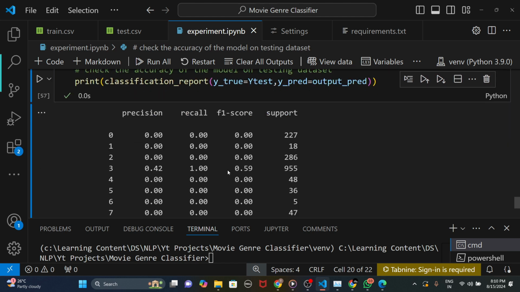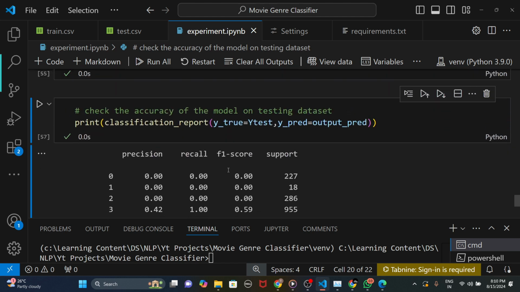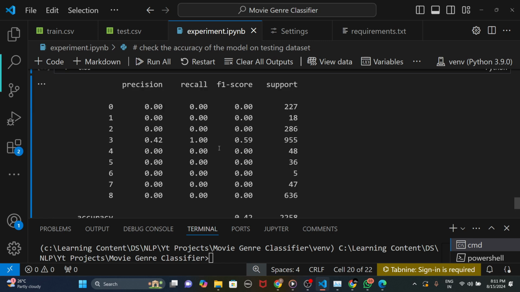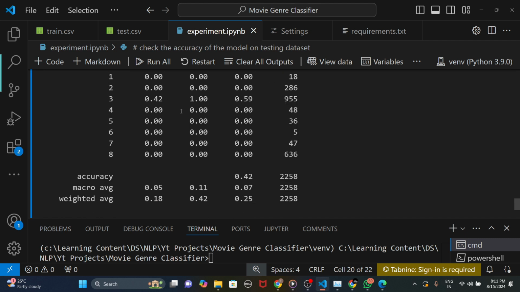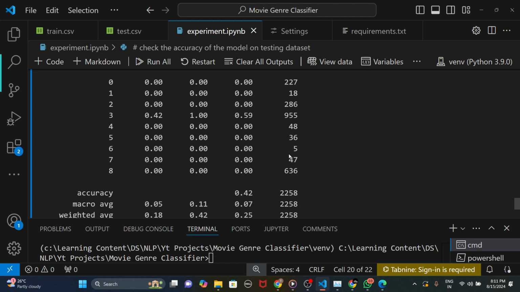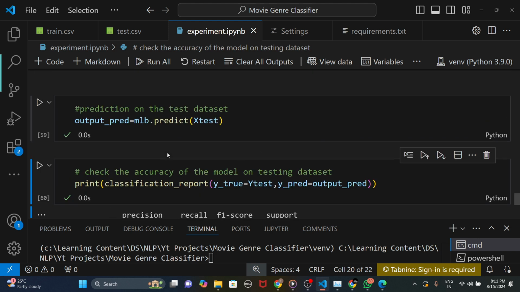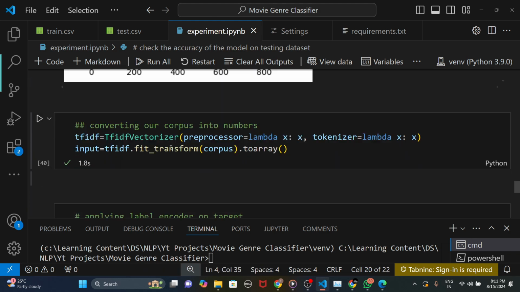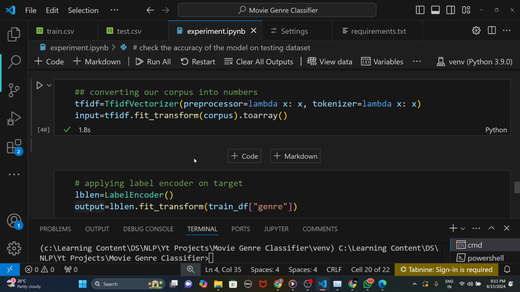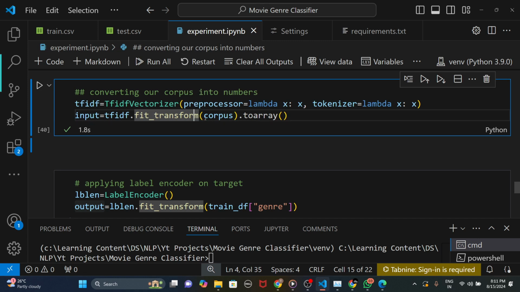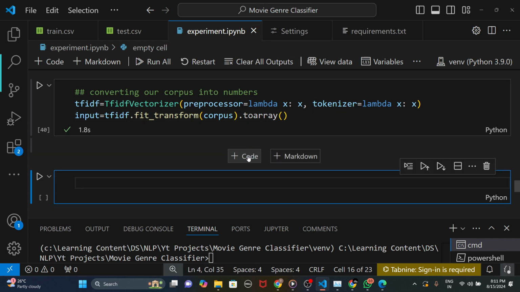So maybe that factorization did not happen correctly, or let's try to improve this. Let's try some other technique. Okay, we have tried TF-IDF, it is not giving proper output, right? So let's try something else. What we can try, let's try count vectorizer. Let's try count vectorizer now.